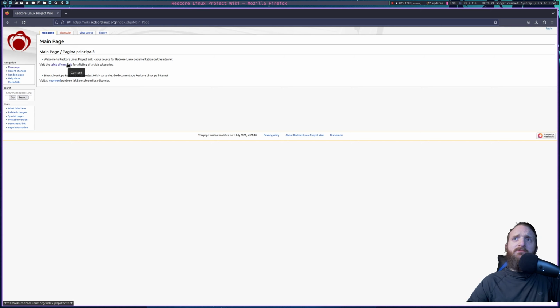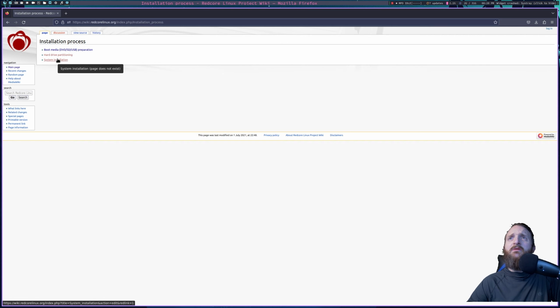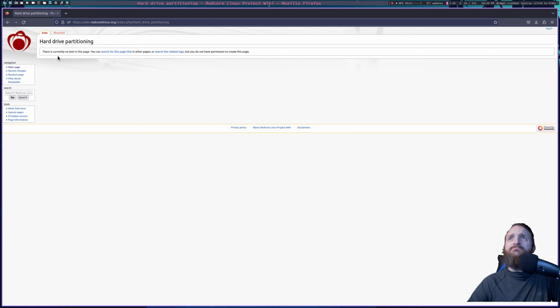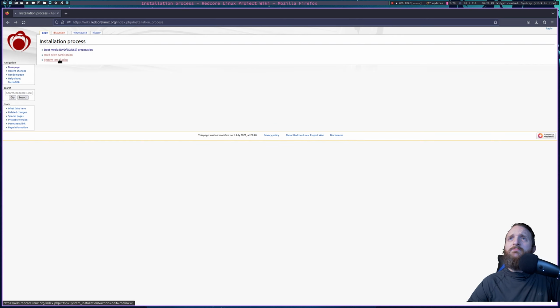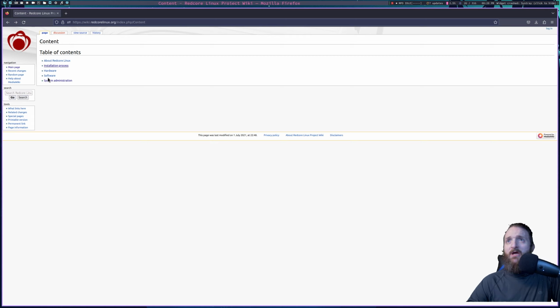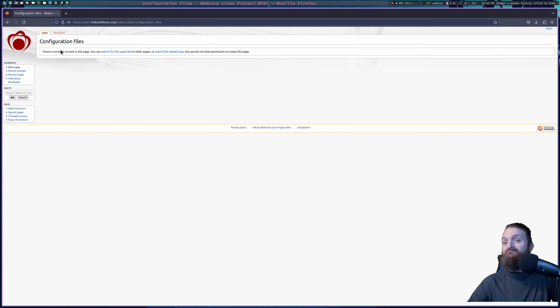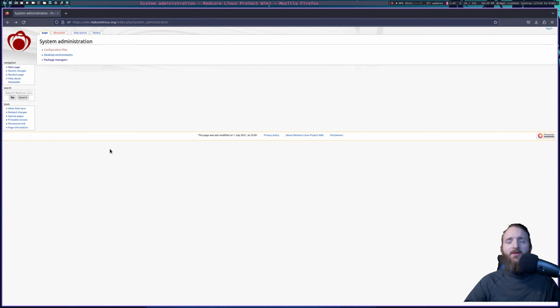there doesn't seem to be a lot of documentation. So let's go to the table of contents, see what they got. Looks like they got an installation process. See if they got hard drive partitioning. Nope. System installation. Nope. Okay. Let's see if they got system administration. What about configuration? Nothing. Now, I've already been to this webpage. I already checked it out earlier.